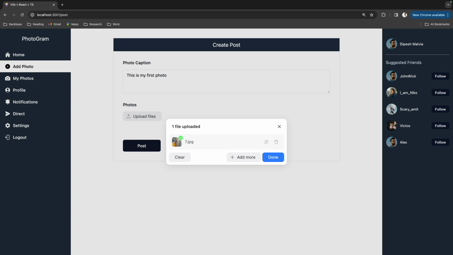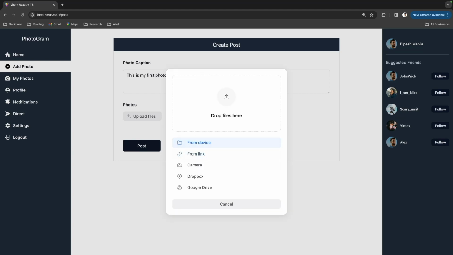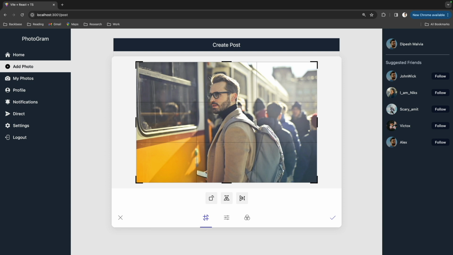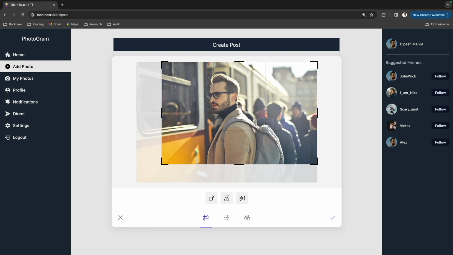You can also have more options here. You can just delete it or you can clear it. You can add more images and you can also edit the image. So you can also do the formatting of the image. So I will just crop the image like this.